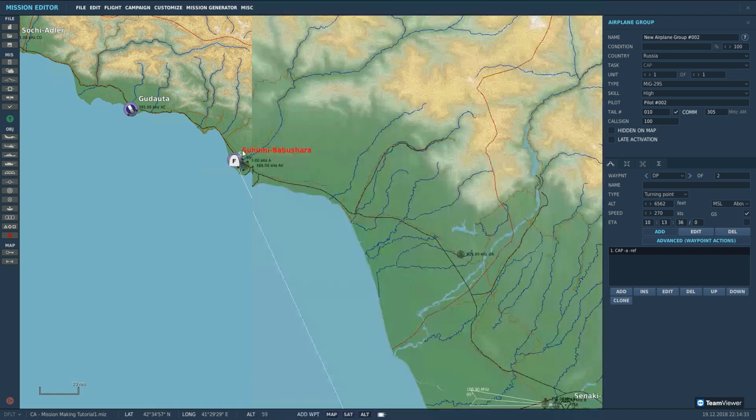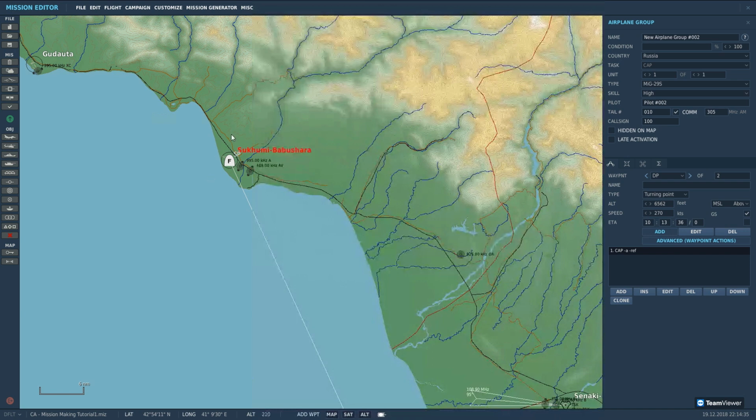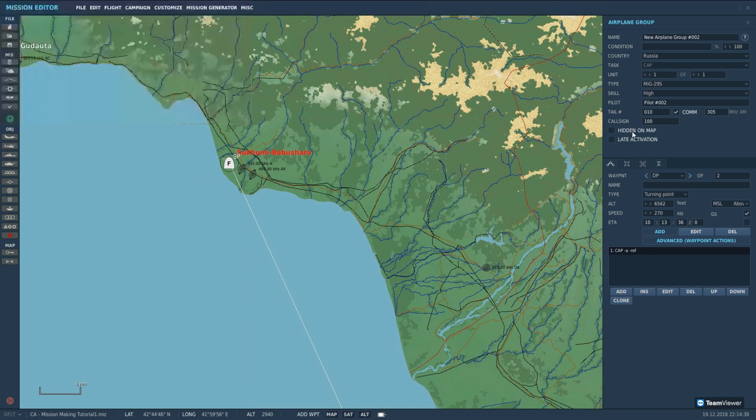Now, we don't want it to start right away. So what we're going to do is click on right over here on late activation. And what that means is that plane is not going to exist in the game. It's not going to appear at all until it is triggered to appear. Once it's triggered, it's going to appear in the middle of the runway and take off and follow its flight plan. So, how do we trigger it?